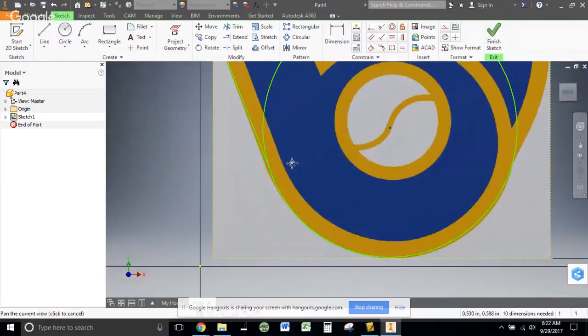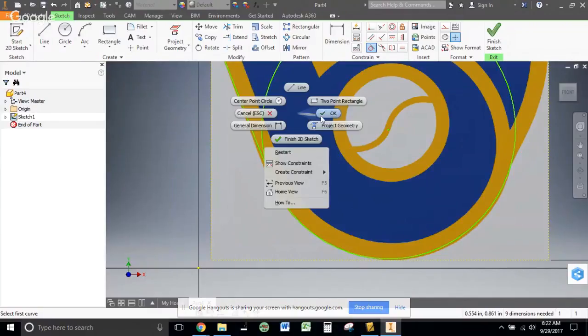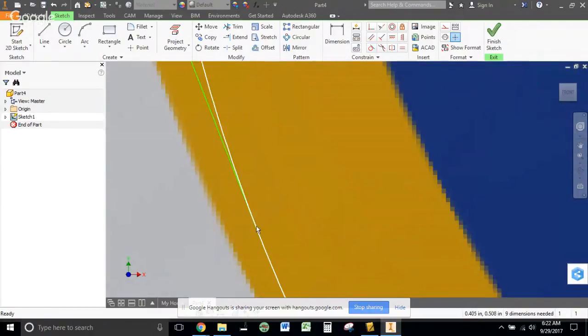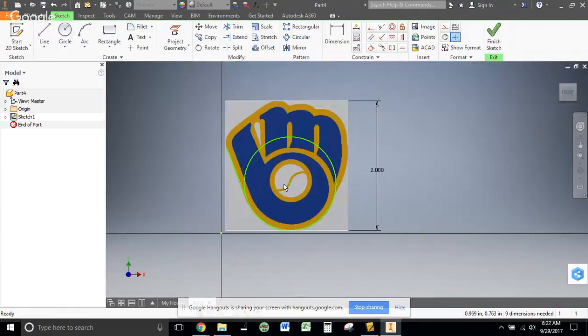That won't extrude. So what I'm going to do is take the tangent constraint and make these two tangent. Now that hole is gone. And it's just attached at one point. That will, Autodesk Inventor will allow us to extrude that.